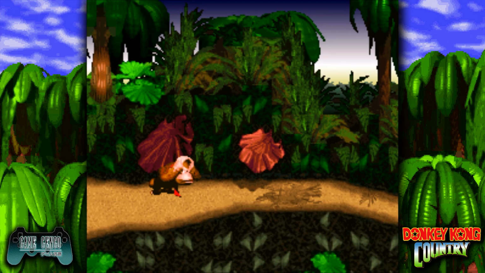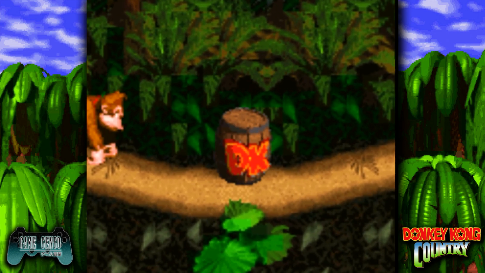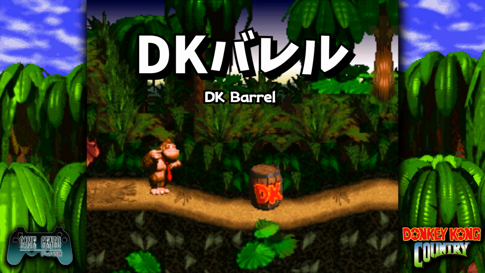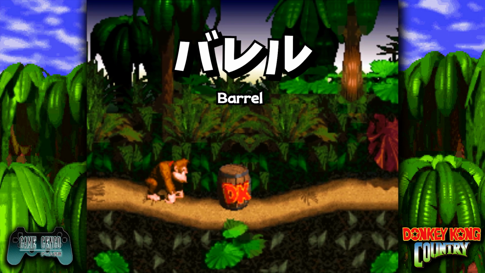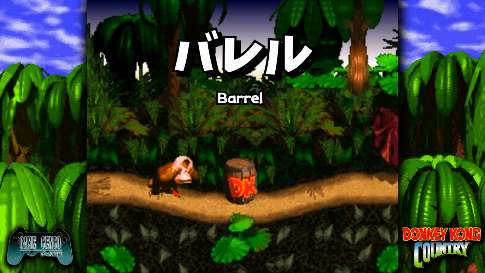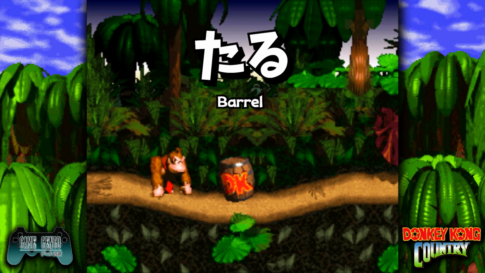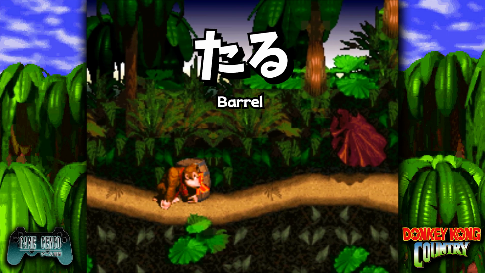Okay, so with our newfound bananas, let's keep going. Wait, what's this? A DK barrel? DK bareru. So bareru here is katakana Japanese for barrel. If you wanted the original Japanese way of pronouncing it, it would be taru. So we have bareru or taru, meaning barrel in Japanese.